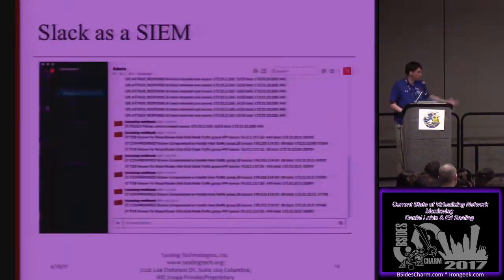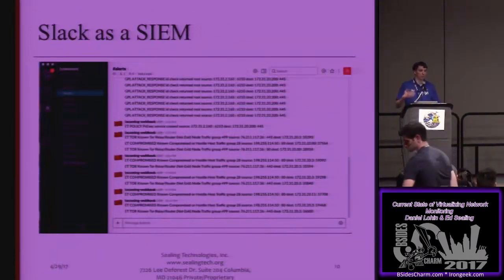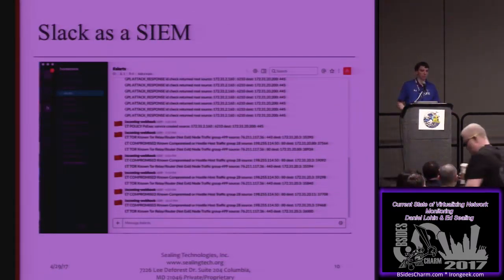This is a picture of our Slack. One of the cool things about using Slack for messages is you can check it on your phone. So this is what it looks like. I get Slack messages when people log in, Slack messages when people connect, and all sorts of stuff. Logstash is what's actually doing that.